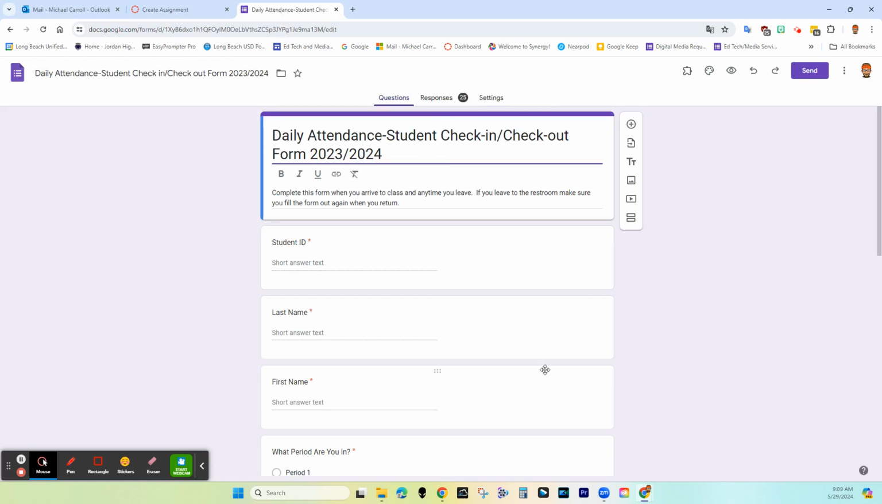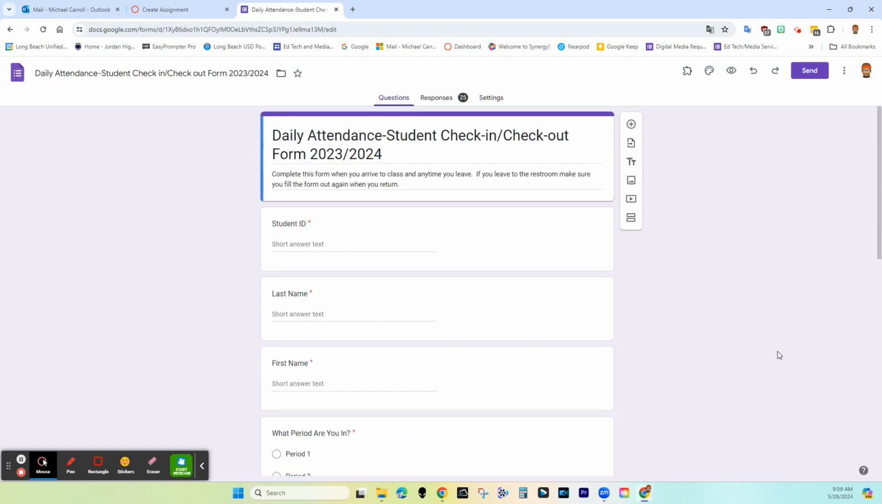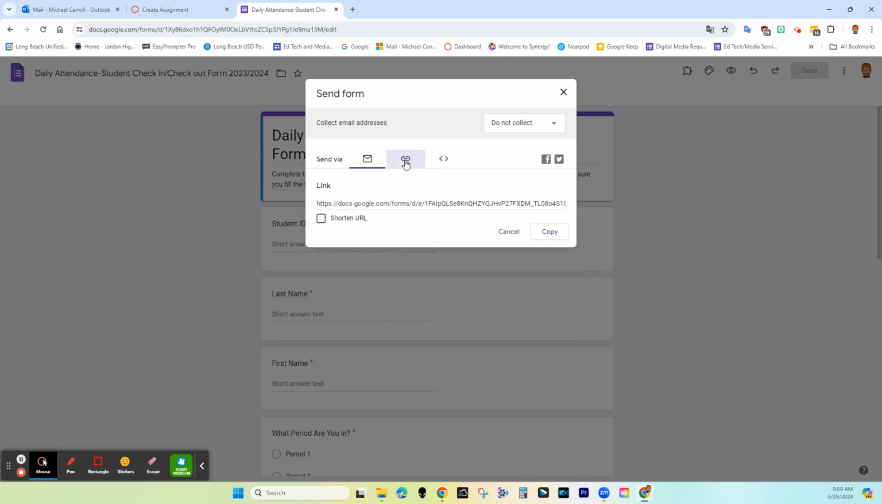And you can see I've got a bunch of questions for check-in. This works with any Google form. It doesn't matter what the content is. It could be a quiz, whatever. Same format. So you come over here to send. And then this one, the little link icon, you click on it. And then you copy it.